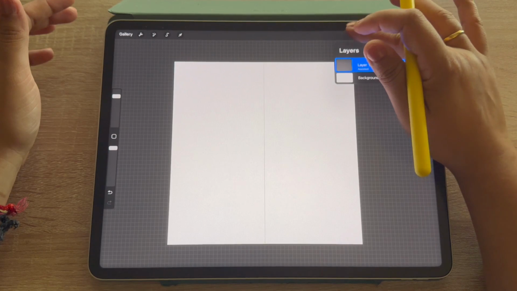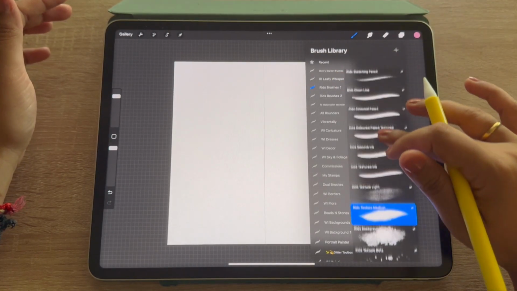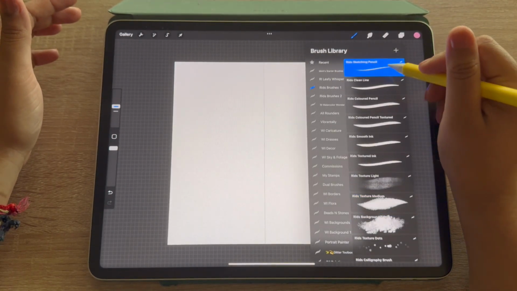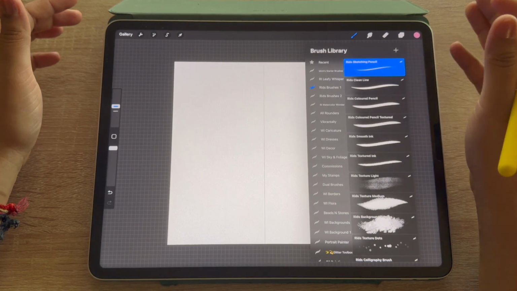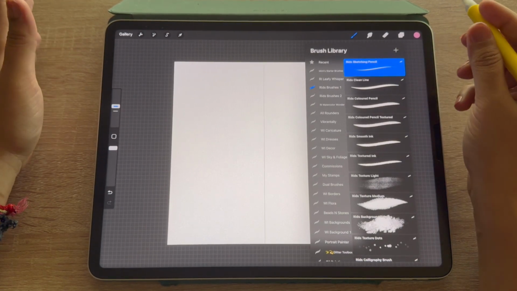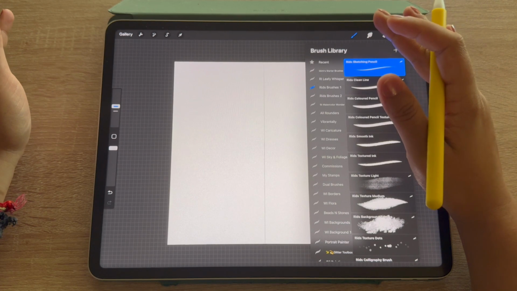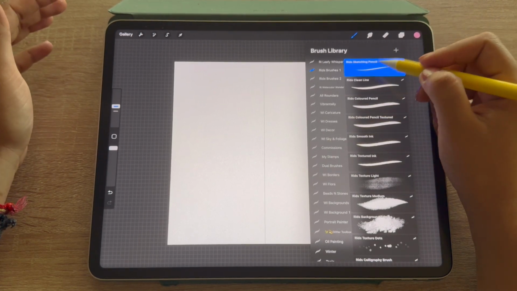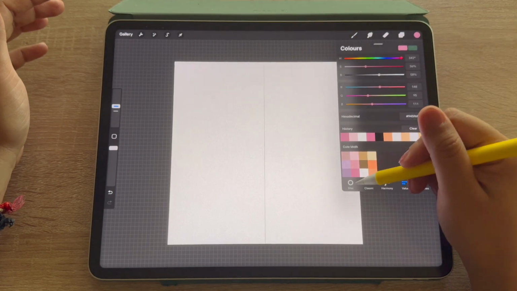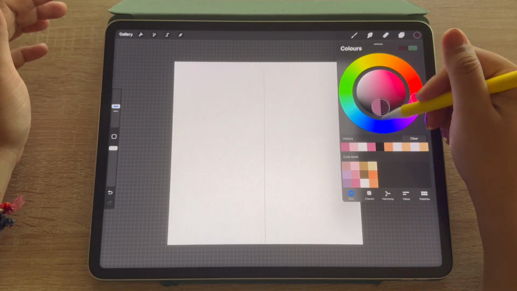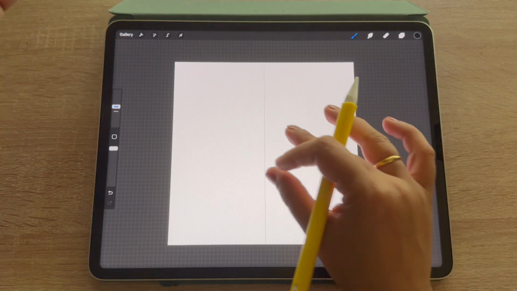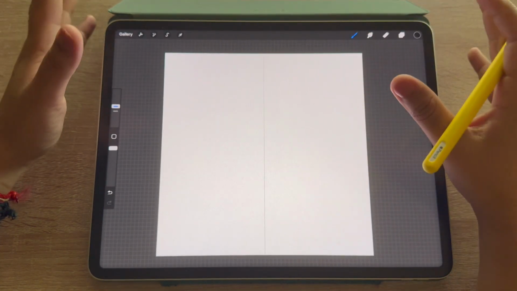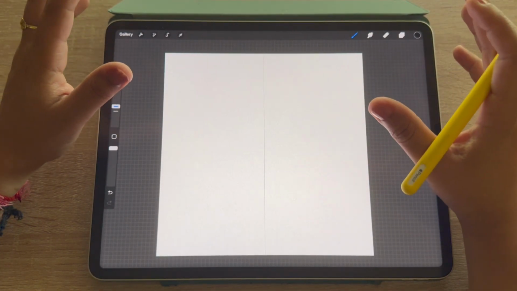Right? So to start with, I'm using Ridh's sketching pencil. This is my brush set. And you can use any sketching pencils. You can use the one that comes in Procreate as well. So with this sketching pencil, I am taking the black color, and I'm roughly drawing a cute moth.